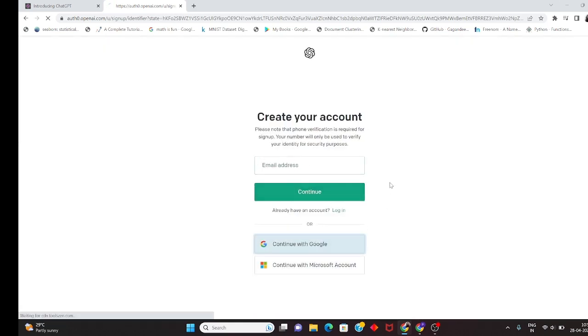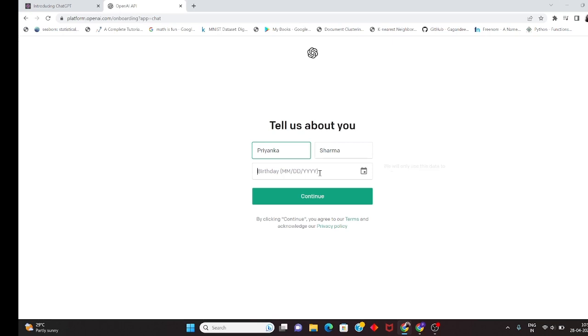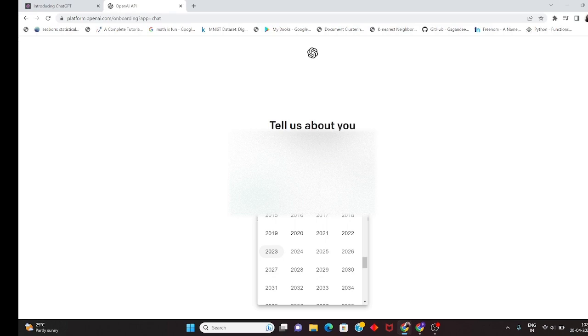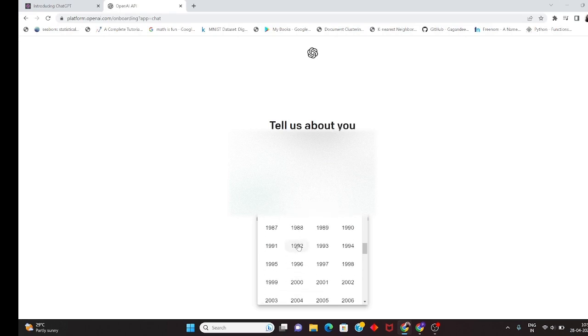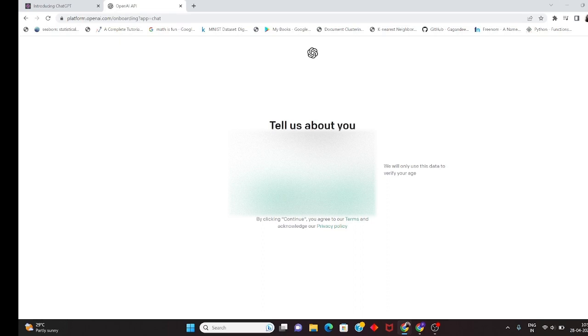And here I will continue with Google. And okay, I'll choose one of my accounts. Actually, it is asking a lot of information, it's asking for access to your email, your phone number, stuff like that. So it'll take some time. Okay, Priyanka. And it's asking for my birth date. Okay. Continue.